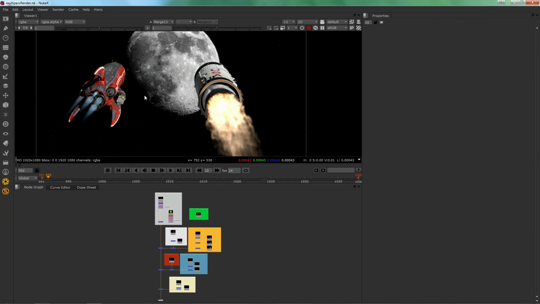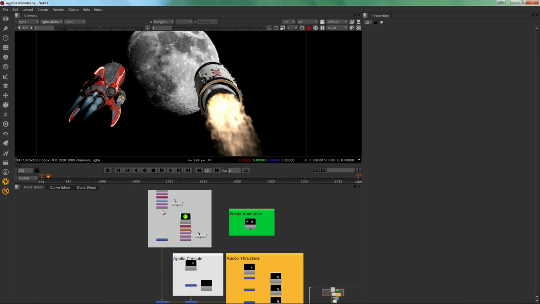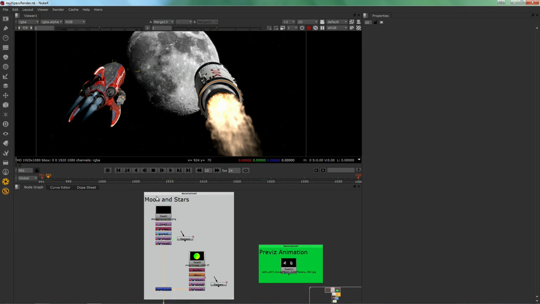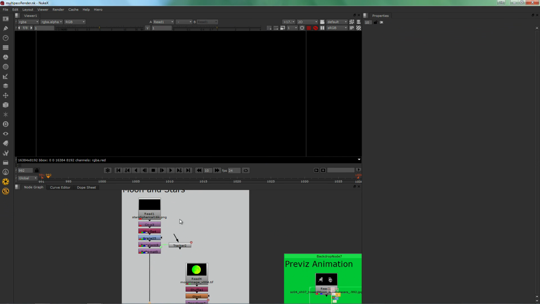So let's start looking at how many elements we have here. I'm going to start at the top, and this is our background. It's the moon and stars, and here you can see we have a star map, which is actually a very large image, over 16,000 pixels across, and this just allows us to get a very detailed view of the different constellations. This is an accurate star map using NASA data. So obviously we don't need that much space, so we're going to go in and crop it.